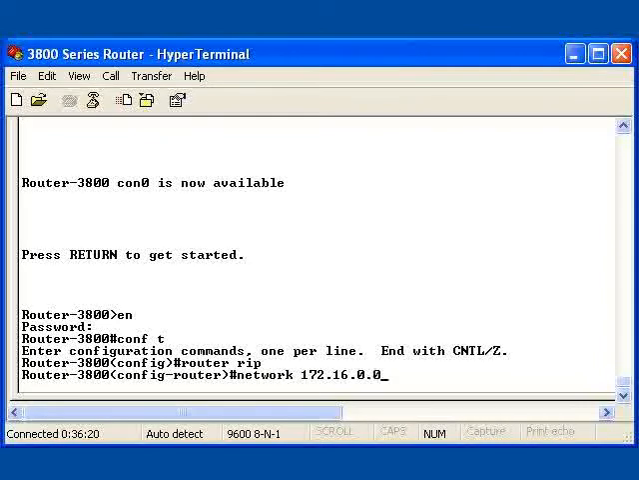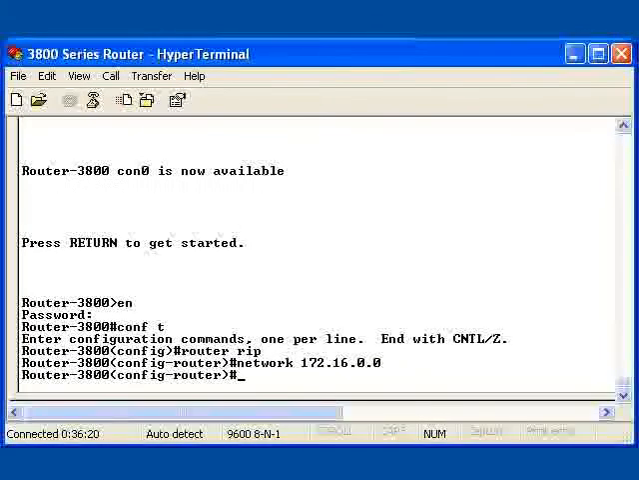172.16.0.0. Realize that this router is connected to Network 2, Network 1, Network 252, 253, 254, and so on, but it doesn't matter. RIP does not understand anything beyond the 16 because the Class B classful boundary is a 16-bit mask. That's all we need. I hit enter. I have now injected the appropriate network.